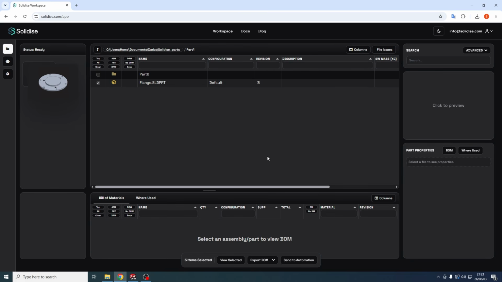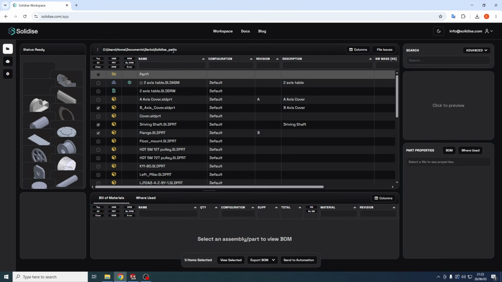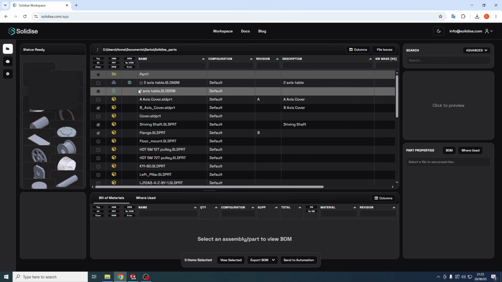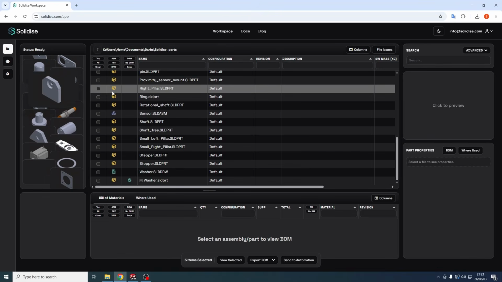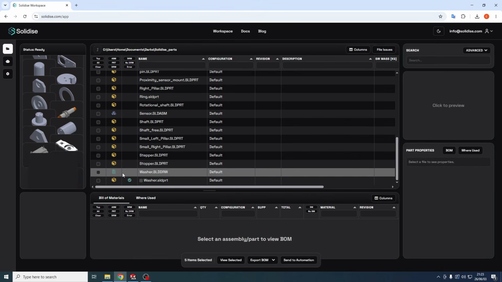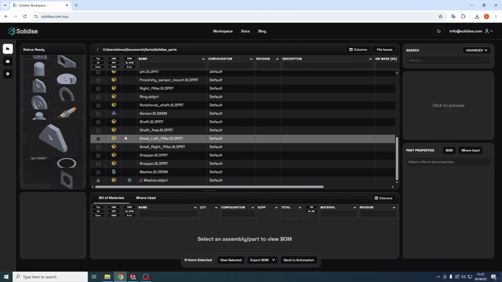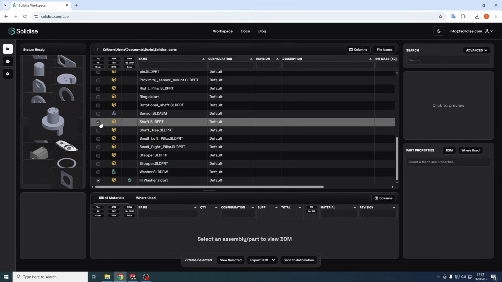Solidise also indexes drawing files, but they are mainly used for reference. This makes it easy to see whether a part or assembly has an associated drawing. When exporting PDFs, you do not need to select the drawing file separately. You can simply select the part or assembly, and if a drawing is available, Solidise can use it to generate the PDF output. To make file selection faster, Solidise also supports range selection.